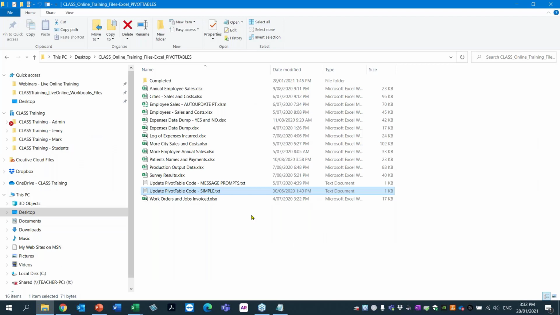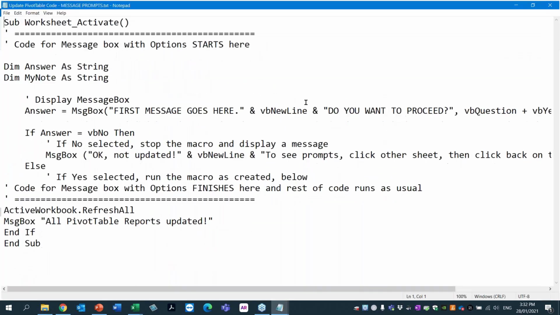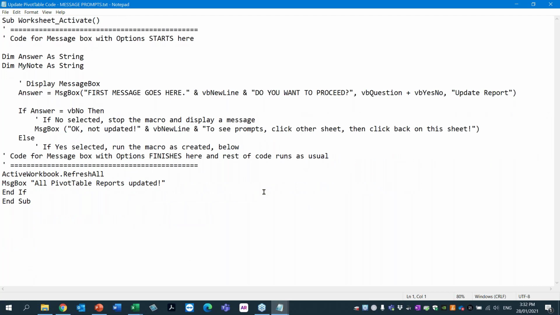If you go back to your folder list, there's update pivot table code message prompts. Inside this example, it still has the refresh all code, but wrapped around it are some prompts to say yes, no, and some fancy stuff. Again, you can use this for yours. It's not specific to that file called annual, whatever it is. If you double click that, it opens up Notepad. I'm going to maximize that and zoom back a bit. Don't worry about all the stuff, but again, this is generic.